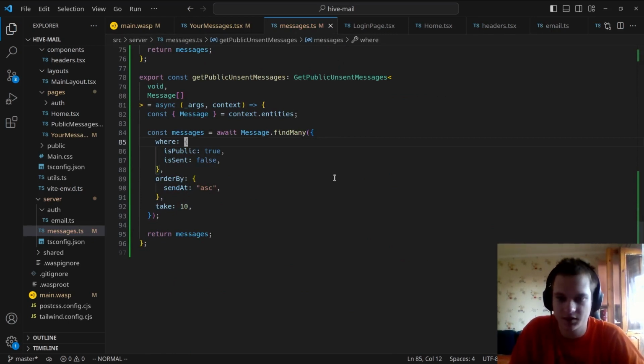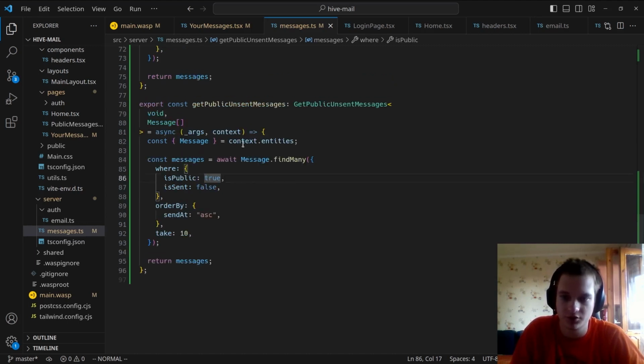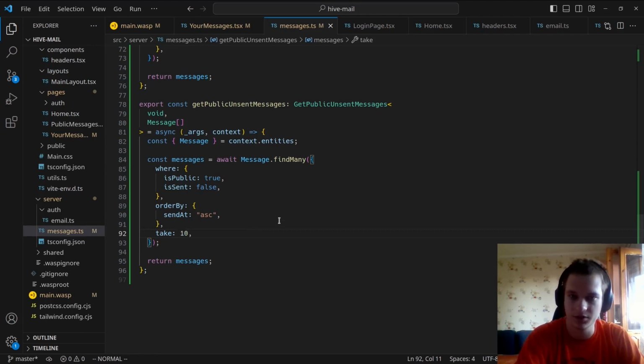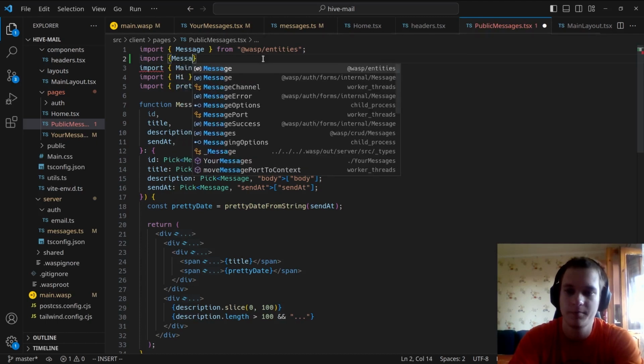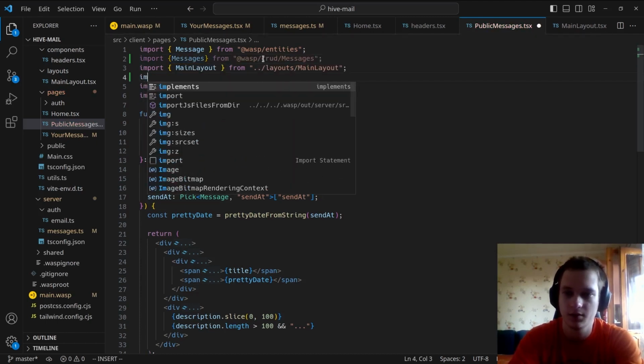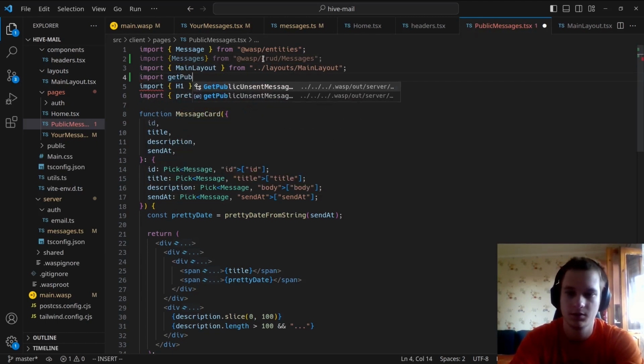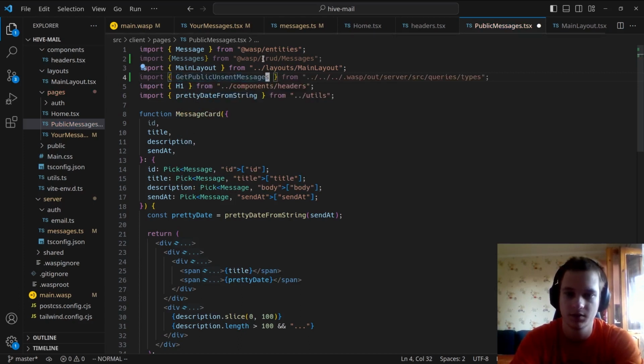It's basically the same, but we are checking if the message is public. We don't need to check if the user is logged in, and we are taking, say, the first 10 messages, since with public messages you can get lots of them. Now let's go to the client. As well, we need to import messages here and get public unsent messages.